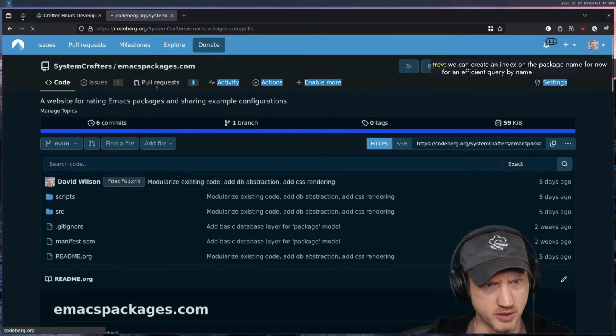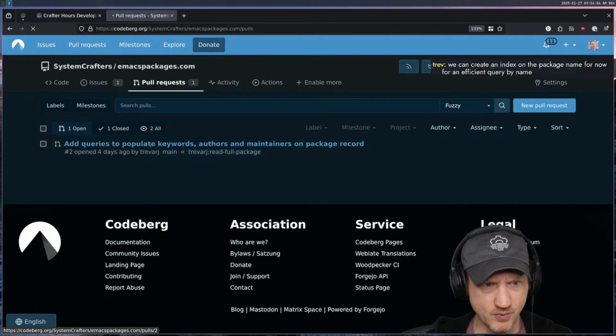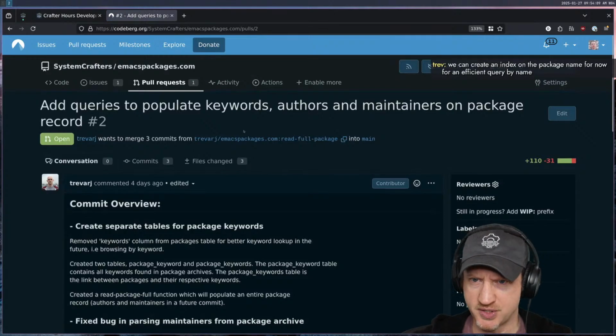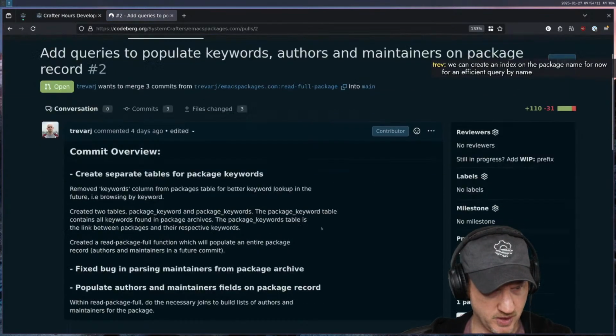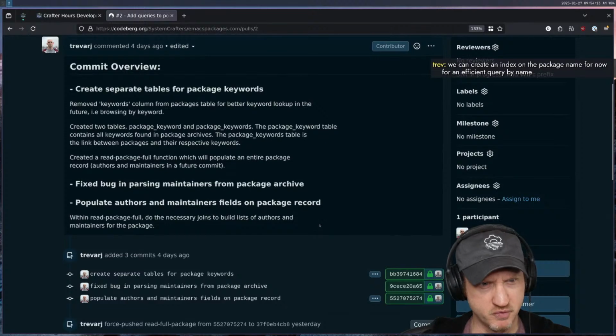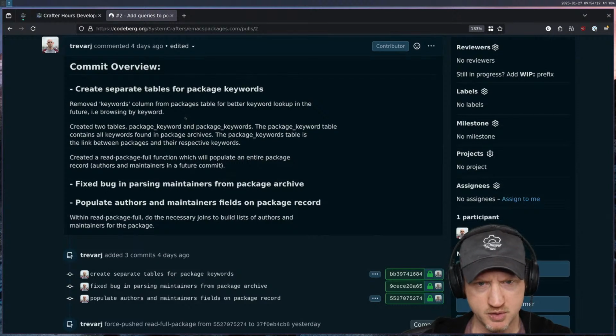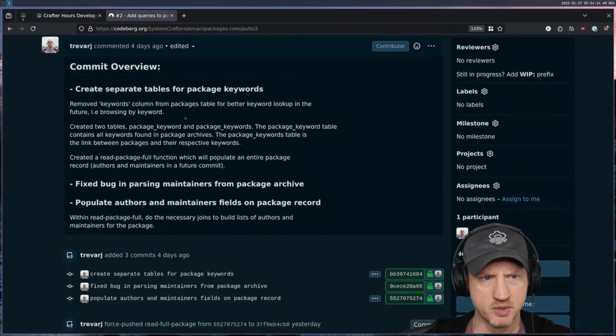Let's just go take a quick look at what Trev sent us. Add queries to populate keywords, authors, and maintainers on package record. All right, so there's a few things here. Remove keywords column for packages table for better keyword lookup in the future, like browsing by keyword. Create two tables, package keyword and package keywords. Package keywords table contains all keywords found in package archives. Package keywords table is the link between packages.